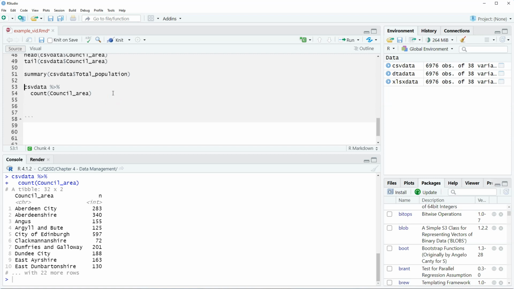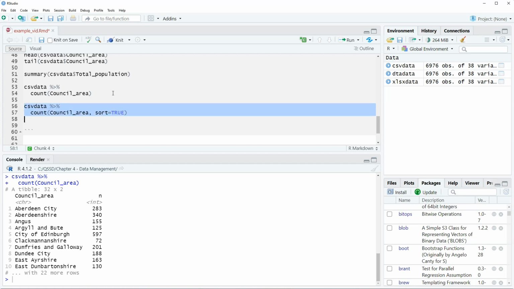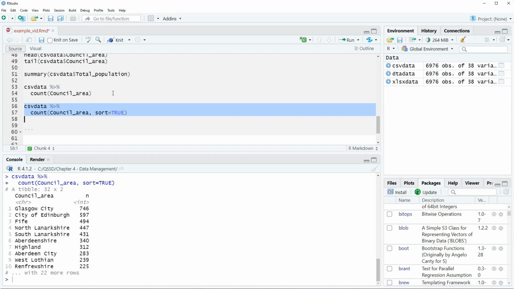There's a whole bunch of things you can do with count. It can be useful. I use it just as a simple check on a lot of things, to be like, does this look the way that I want it to look? So one option we could put in here is to sort it. So let's take a look if we put this in. What this did by including this option sort is it just sorts the values based on n.